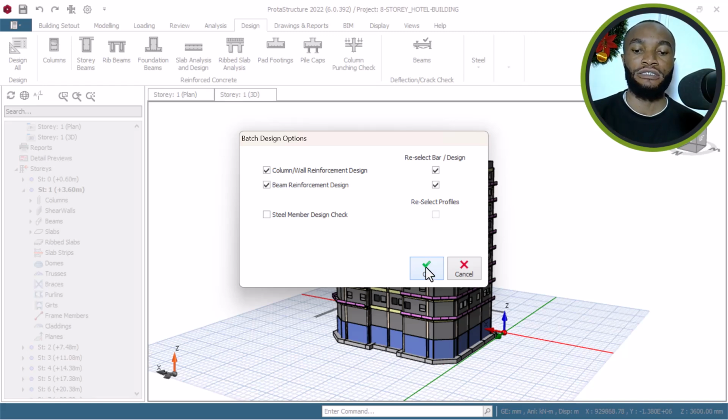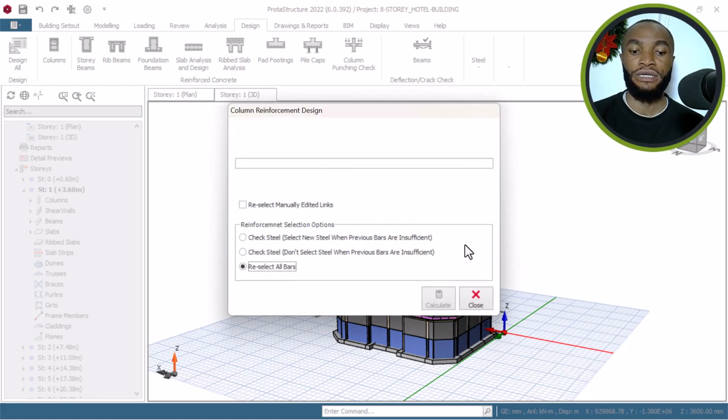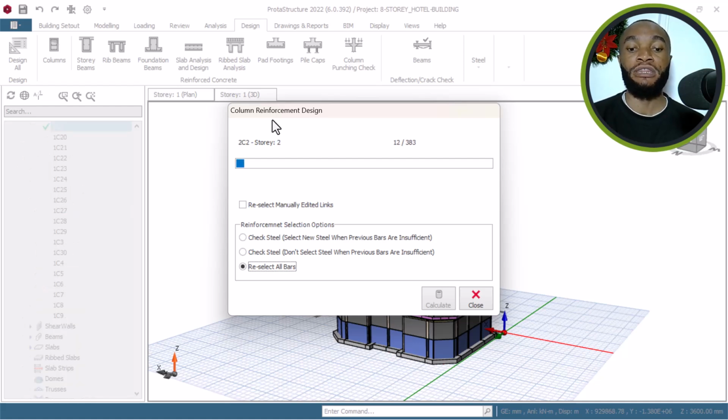All right, so I'll now say okay. Now it begins the design of the building, beginning from the column. This will take time, so I'll have to pause this video, else it might enter 1 hour or 2 hours. If you have a lower system capacity, it might take up to 3 hours, or let me say 1 hour something minutes to finish. In one case it can take some minutes, but I have to pause it too, because I don't know how many hours or minutes it will take.